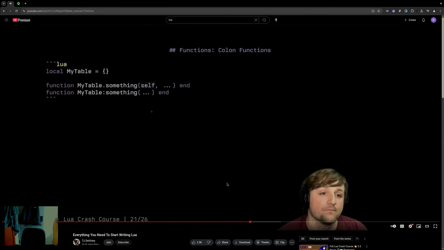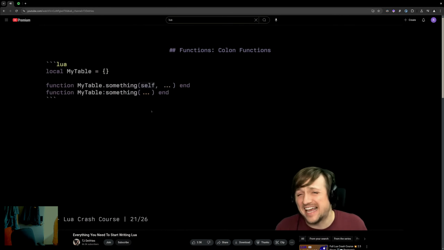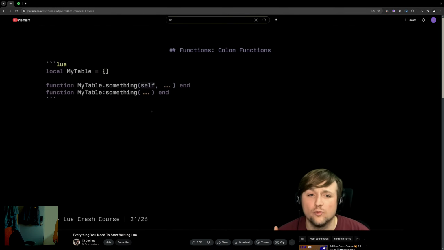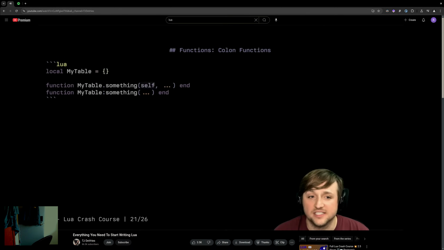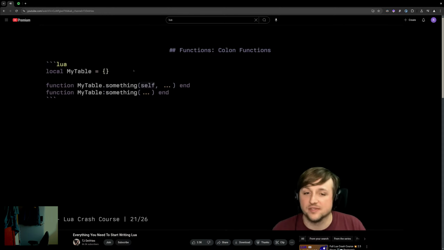Times that works. So we have one other edge scenario to consider for functions, which is when we define a function on a table. So let's say we have some table like this. If we do a dot, then we have a list of arguments here. So we can write function, like the table name dot something else, and then these two things are actually equivalent.